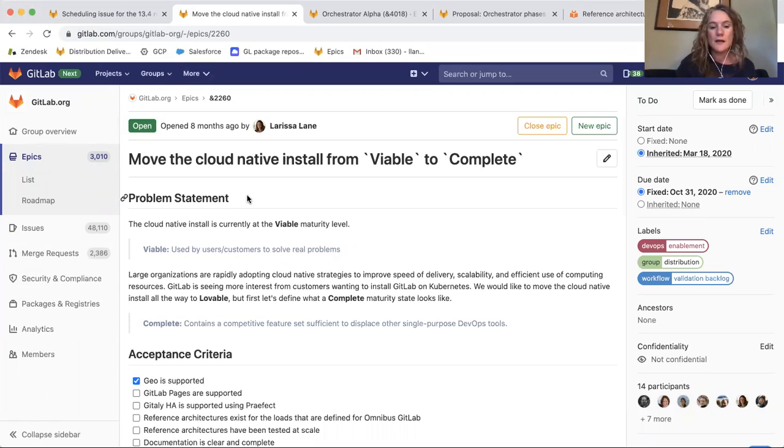We are blocked on supporting pages in the Helm chart, and there's quite a bit of work being done there to use object storage for pages. So that work is not looking like it will be completed until next year. So we're moving the target for our complete maturity out to mid next year. We think that we'll still be able to complete the majority of this work by October and just have the pages component, the last remaining item.